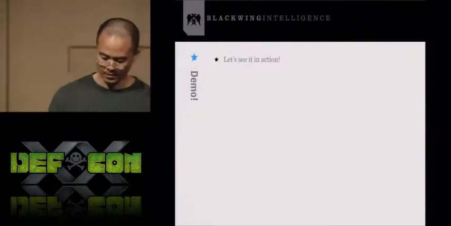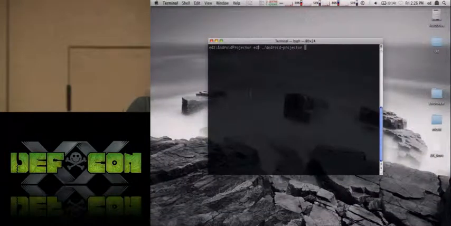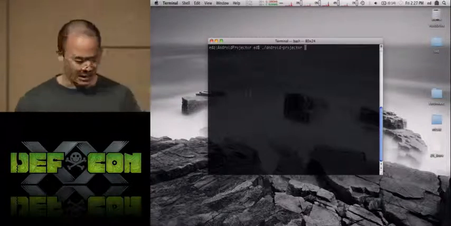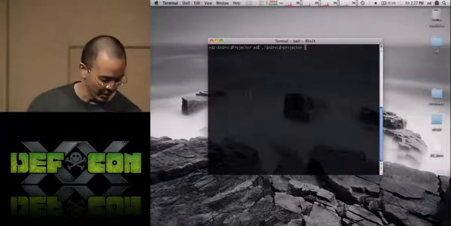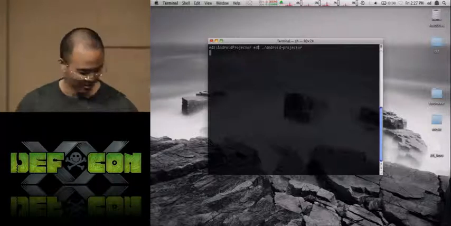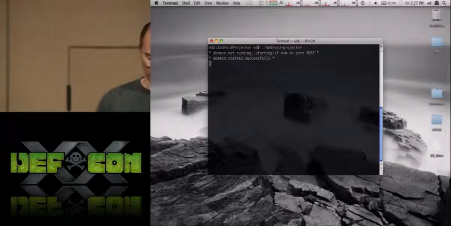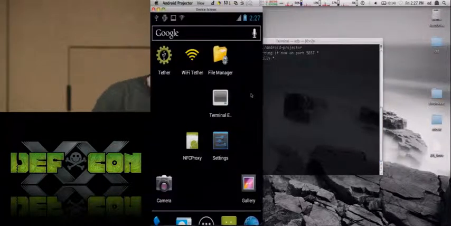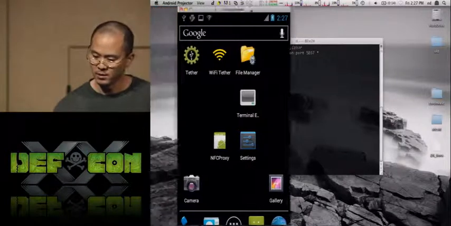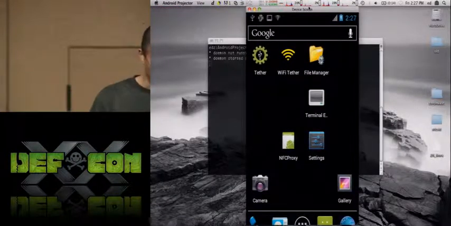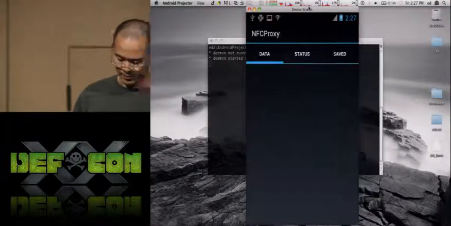So let's take a look at it in action. Let's see a demo. Part of this relies on Wi-Fi, so it may not work if someone's messing with my Wi-Fi, so bear with me. All right. Okay. So let's start up NFC proxy here.